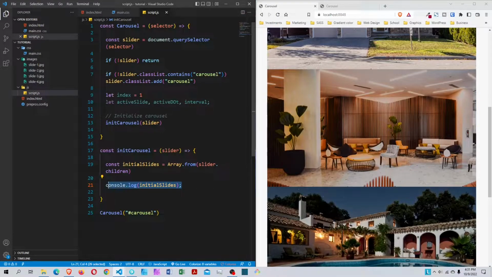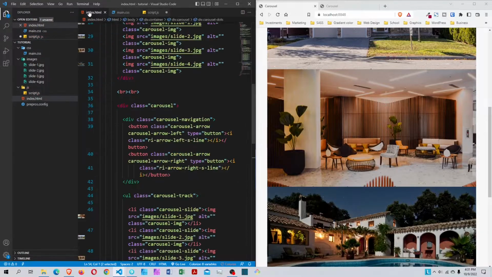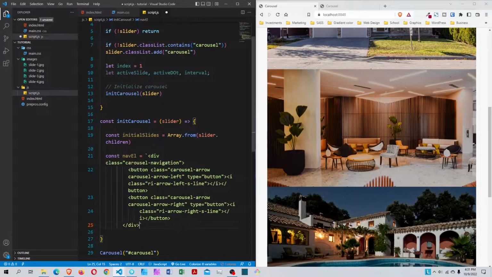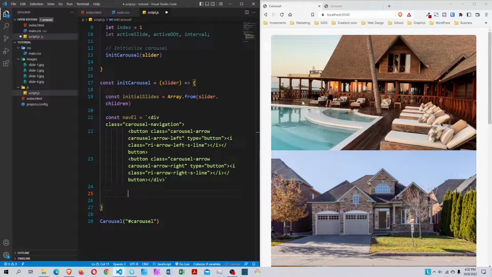After that, we're going to create our navigation. So I'm going to create a constant called navElement, with a template literal, and just copy this whole div right here, and paste it. Let me make it neat. And down here, we need to add this element to the HTML.